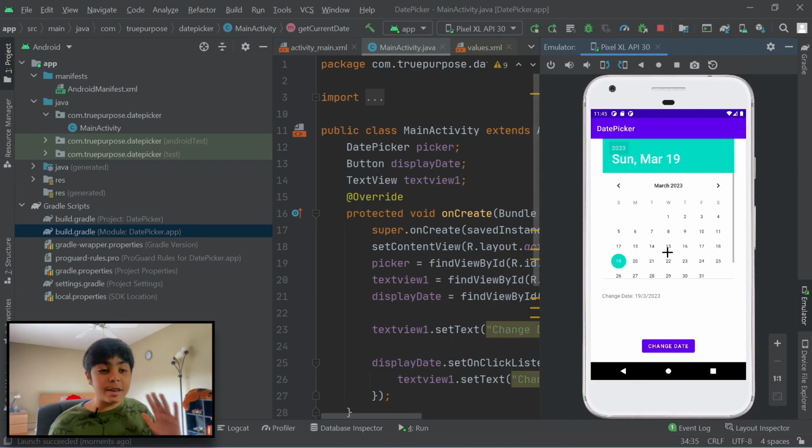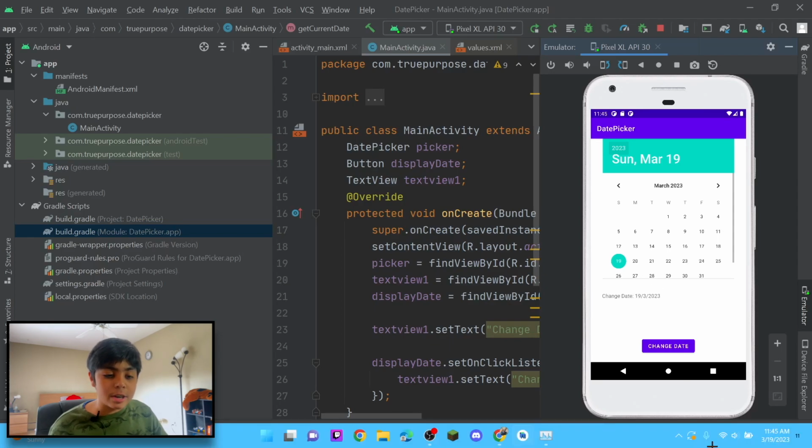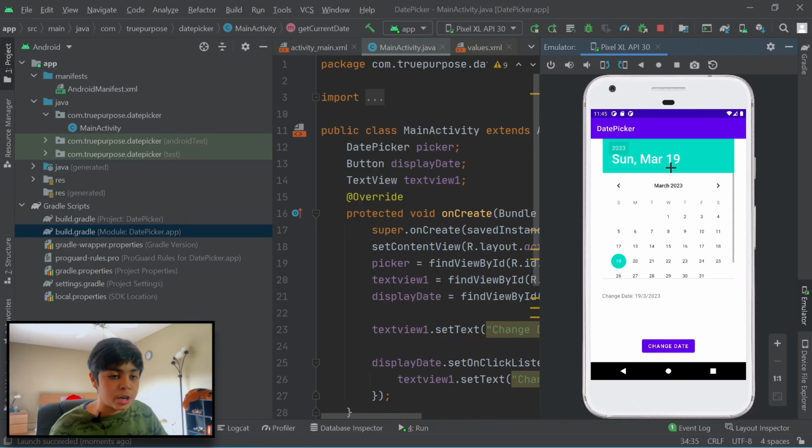Okay guys, this took forever. So it's actually showing the current date. Today is Sunday, March 19th. So this is actually showing the current date, which is pretty nice. It's a little laggy. My computer is lagging a lot right now. It took forever to run this.